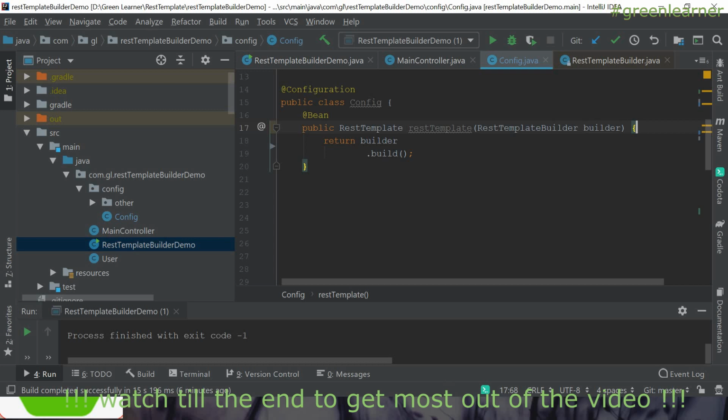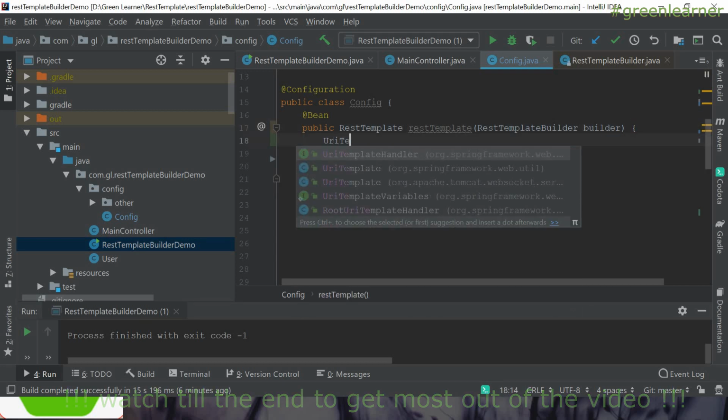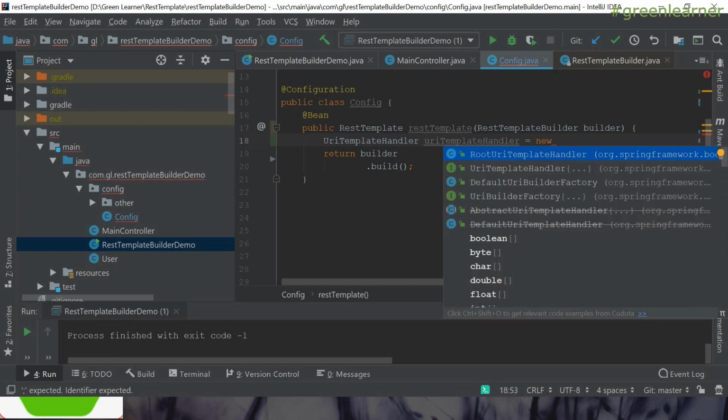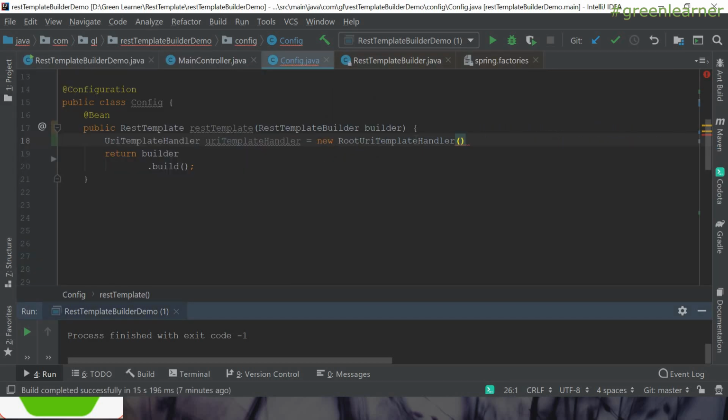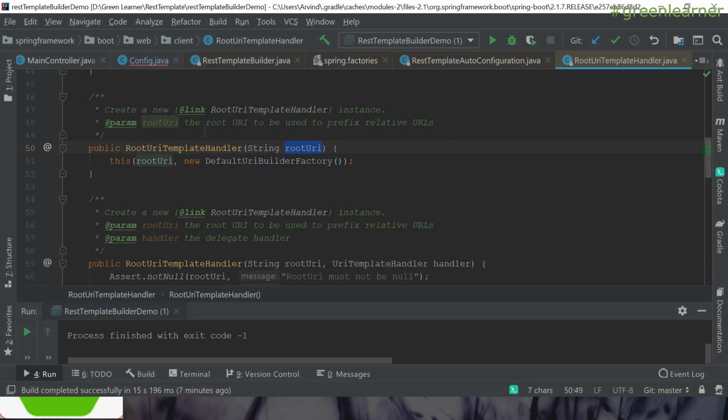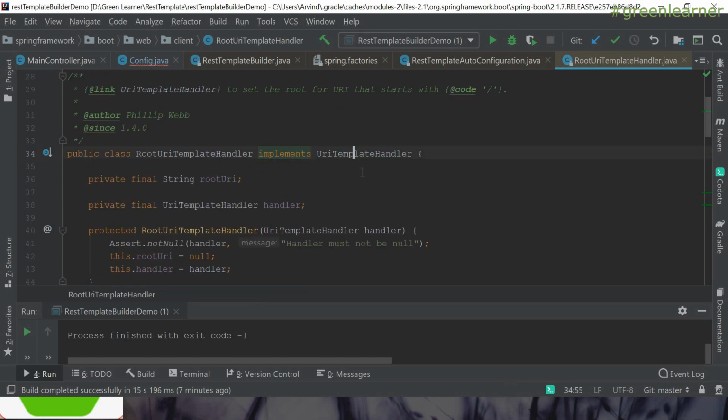So in config part, there is one class, URI template handler. So I can get the instance of URI template handler. URI template handler is the interface, and it has one class which is implementing this interface as root URI template handler. If I go to here, it has different constructors. This one is taking the root URL. What it is saying, root template handler instance, the root URI to be used to prefix relative URLs. This is the same thing that I was explaining to you. If I go here, it is implementing the URI template handler, so it is implementing all the methods of this interface.